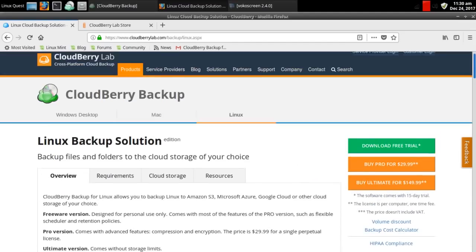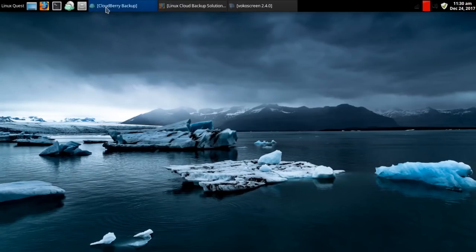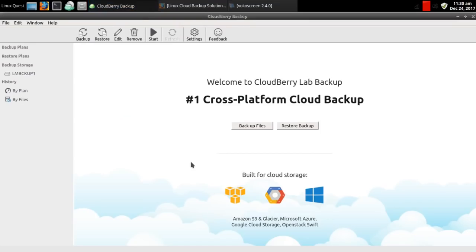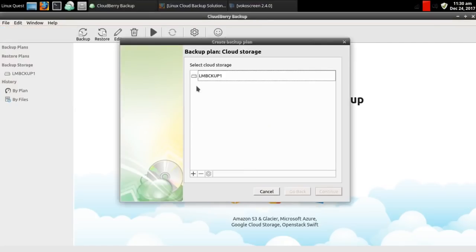All right, so let's jump over here and we will take a look at how you set things up. So we're going to step through the process. Now, we'll be setting up here the one license personal use free version. And the first thing you want to do is set up a backup plan. So we're going to step through this process. We're going to go to File, Create a Backup Plan. Now, I've already created a folder on my hard drive called the LM Backup 1. So I'm going to choose that and we'll click continue.